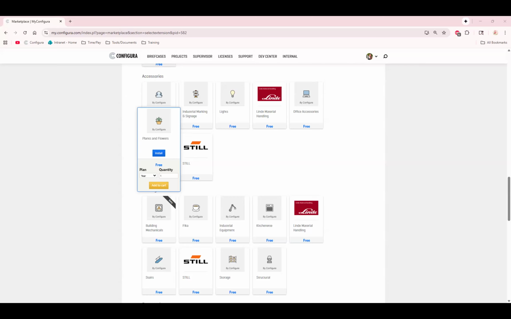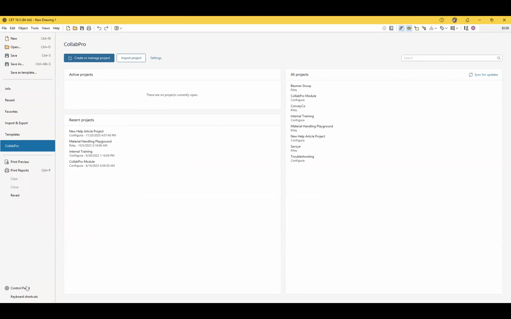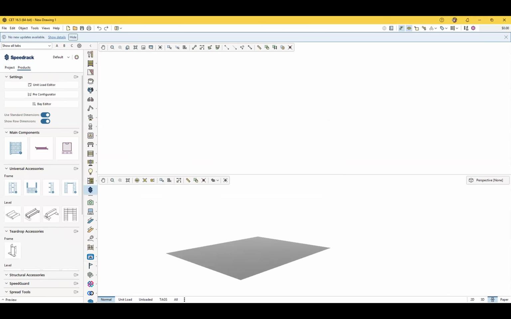Now we are going to get into our control panel preferences, but one thing that might be happening for you is in your update and network section of your control panel, you might have this allow automatic download of updates turned off. That could potentially cause a notice saying that your background downloader is off. But we'll dig into that in a second when we get into our control panel settings.